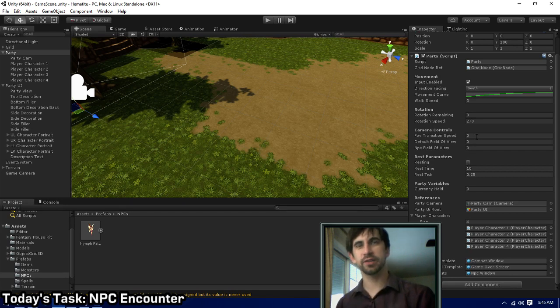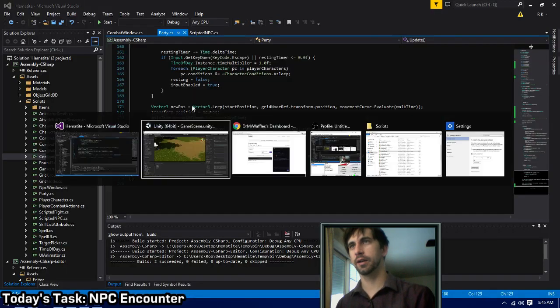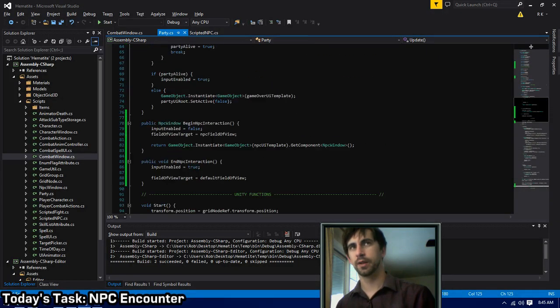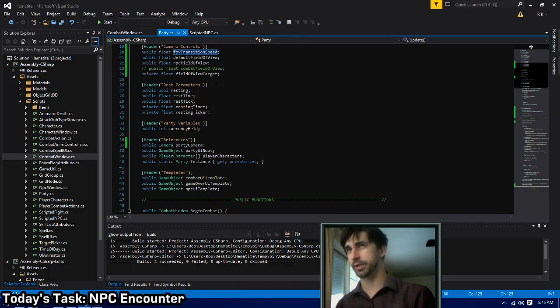We have all these field of view parameters now. Let's say the default's 50 for the NPC view. We'll pull it into something like 30. And then eventually, not even eventually, let's do it right now. For combat, we'll pull it out to 60.